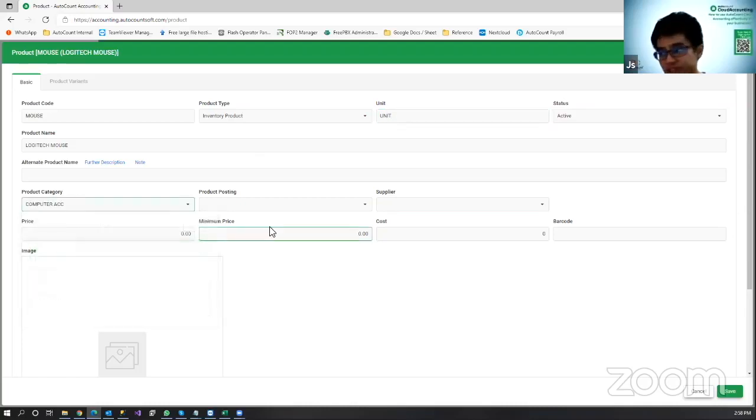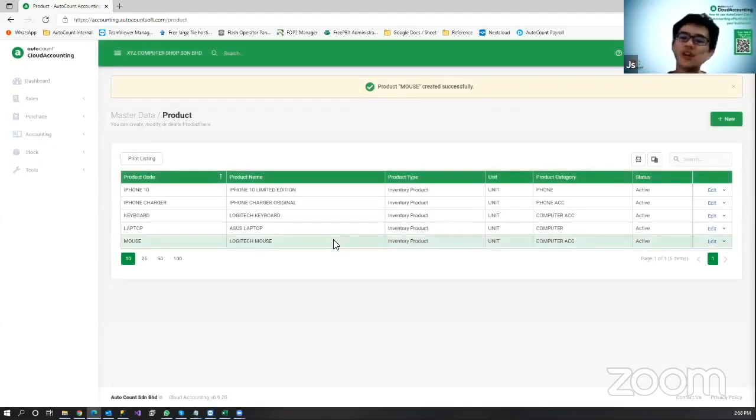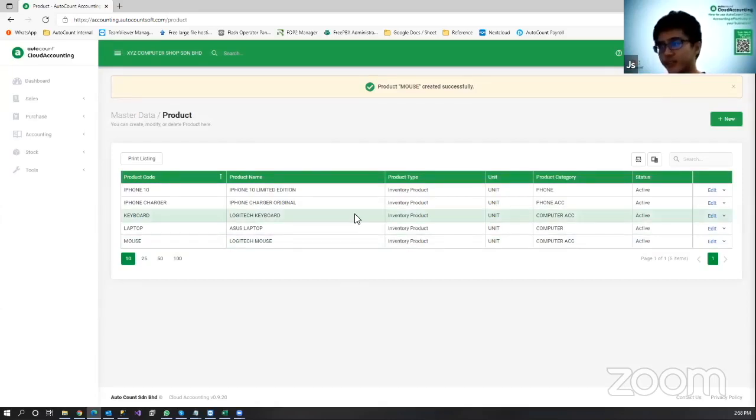And computer accessories, computer. Okay, this one maybe I put 15 ringgit, cost probably 5 ringgit, let's say. Okay, and I save. So you have created your product accordingly. These are some of the products that are available, which I will use later on to show you how to do transactions.